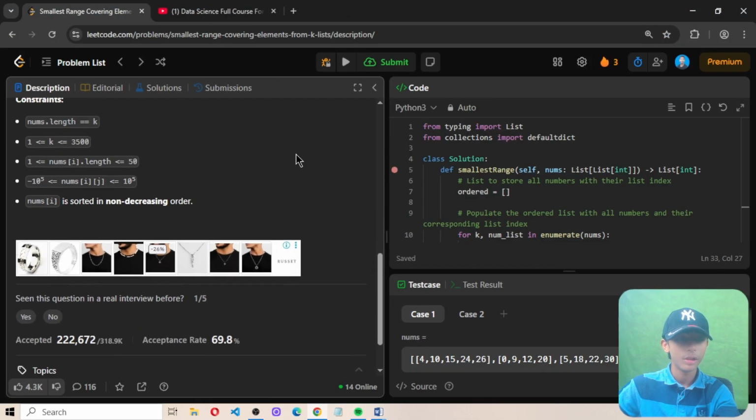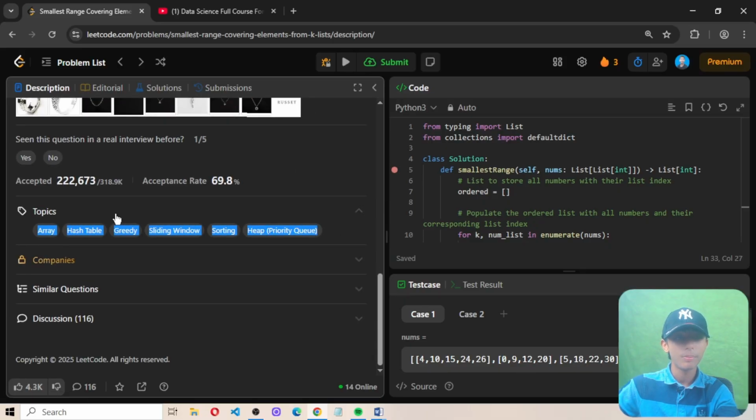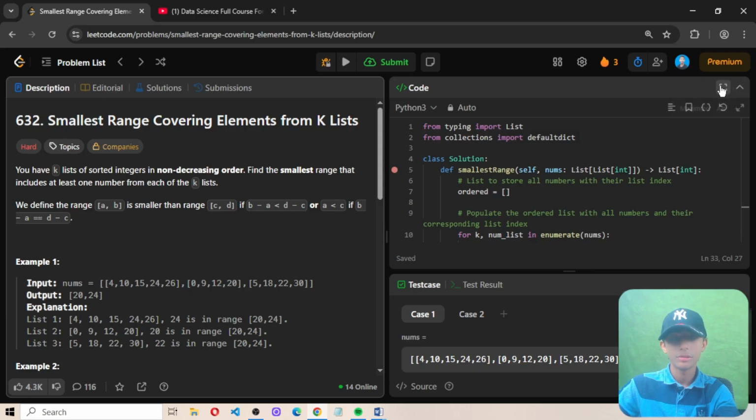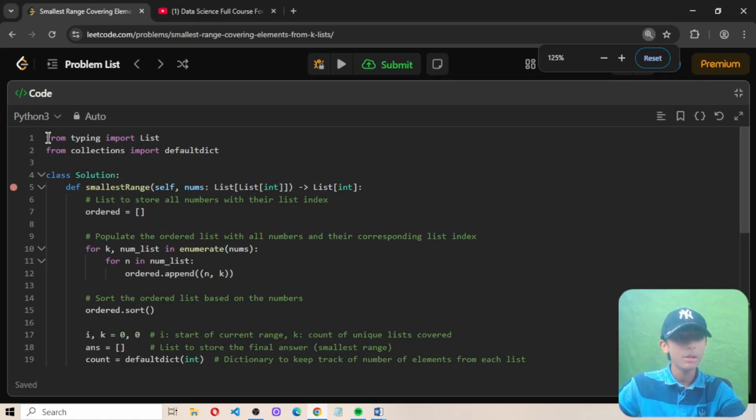Okay, now let's start to solve this. Here you can see there are 6 topics included in today's question: array, hash table, greedy, sliding window, sorting, heap, priority queue, and it's a hard question which we are solving. So now let's start to solve this question in Python 3.